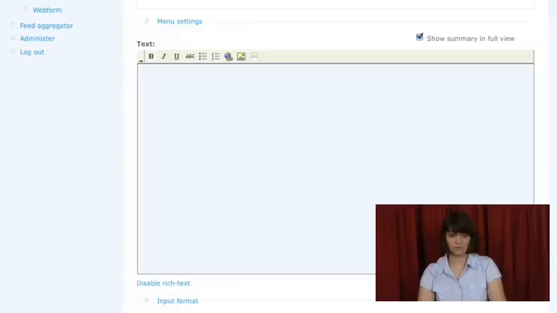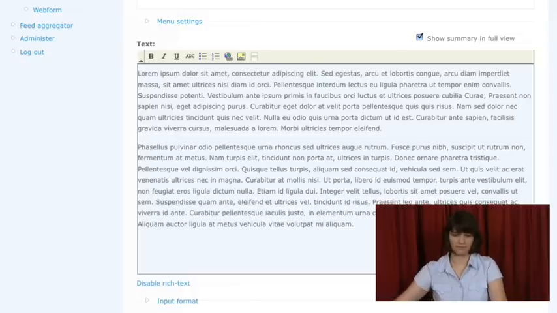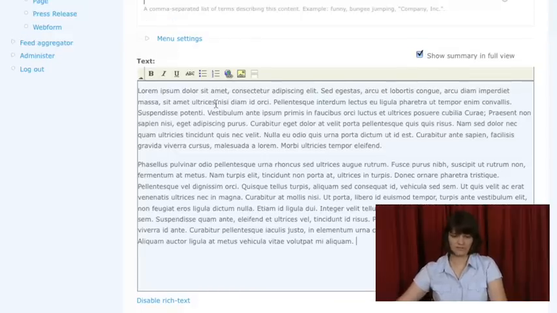So let's add some text in here and see how this works. I have some lorem ipsum already copied. I'll paste that in. And now you'll see, I can highlight things and bold them. I can do a strike through here. So you can see it works just like any other WYSIWYG.